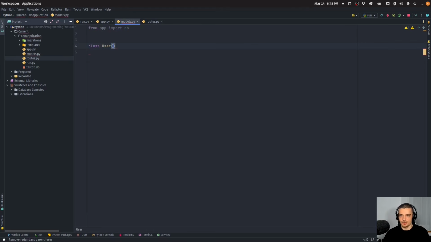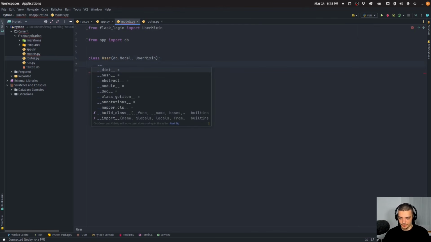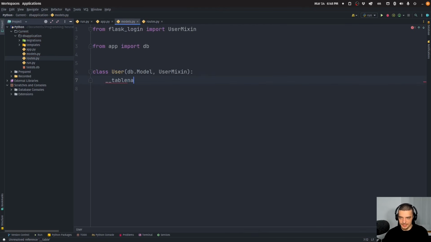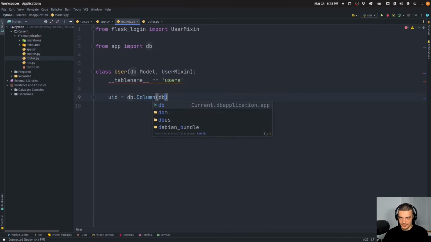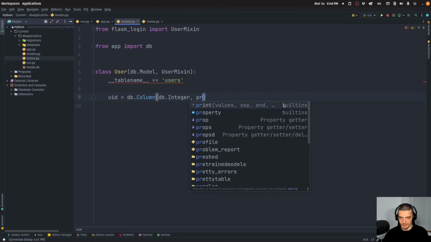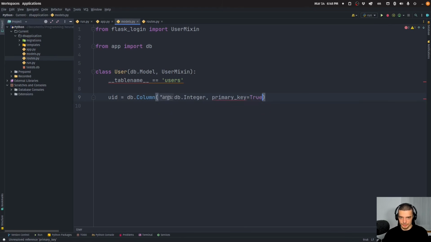So we're going to say class User, and this is obviously going to be a DB model, but it's also going to have something else, and for this we need to import from flask_login the UserMixin. This is something that we're going to add here to the inheritance. So we're going to say UserMixin here in the parentheses, and then we're just going to do the same thing as with a person. We're going to say __tablename__, let me just zoom in, __tablename__ is going to be equal to users, and then we're going to say uid is equal to db.Column(db.Integer, primary_key=True).